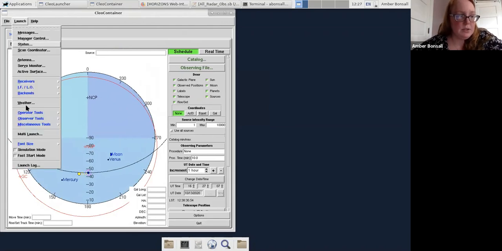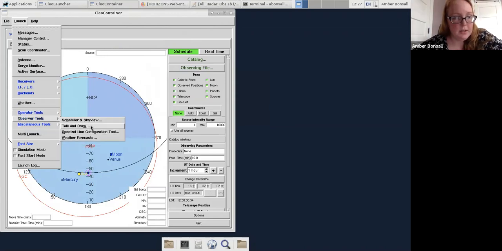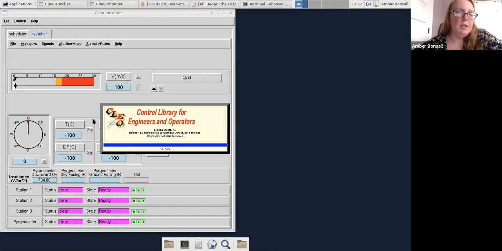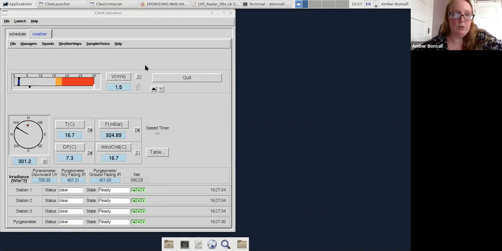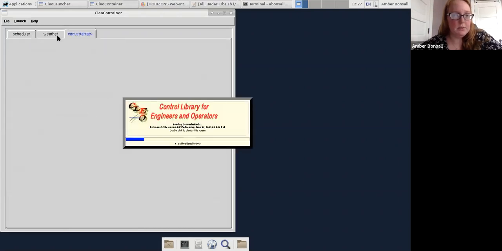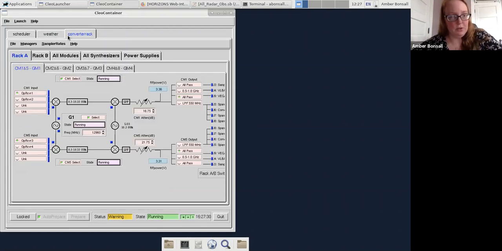Then all you have to do is open, let's see, nope, not that, sorry, force of habit. We'll just open the weather. Some apps will not open in this. I'm pretty sure Talk and Draw will open in here, but if you try to open the antenna control screen, that won't open in here, it opens separately. When I do radar runs, I always open the converter rack as well. So you can have multiple things open here. I just don't want to open Talk and Draw again because I don't want it to honk at the operator.